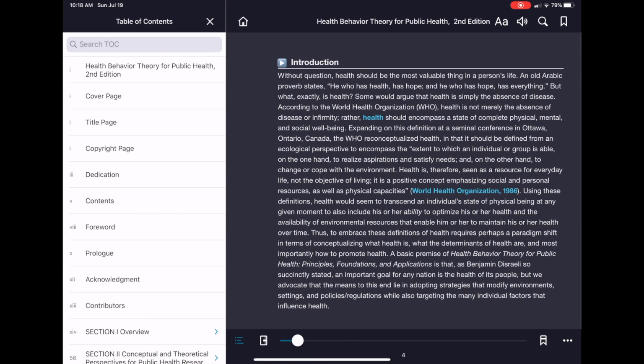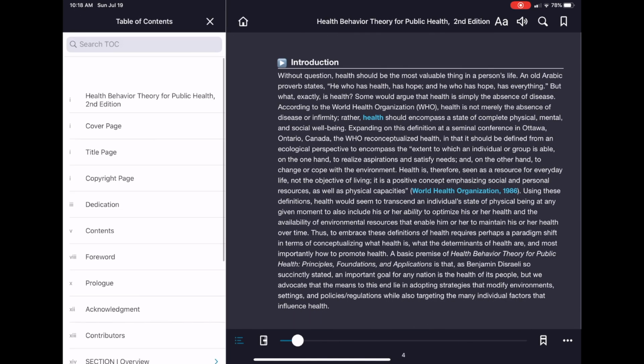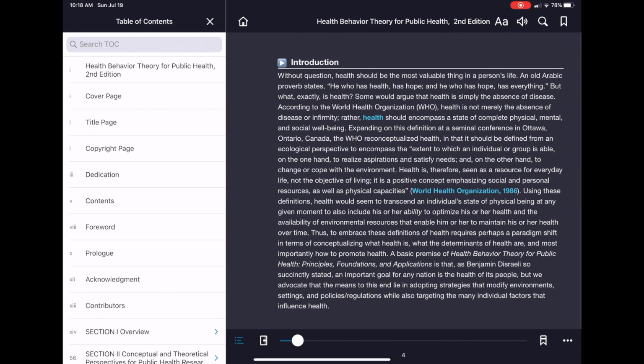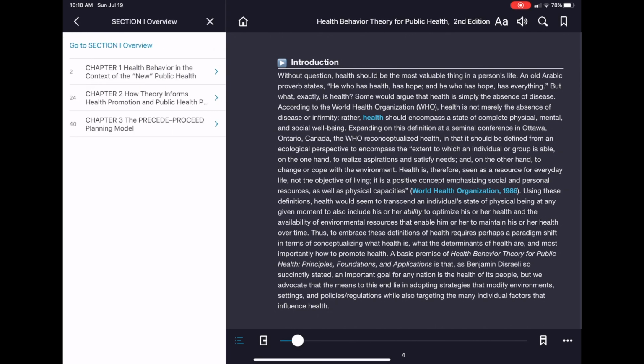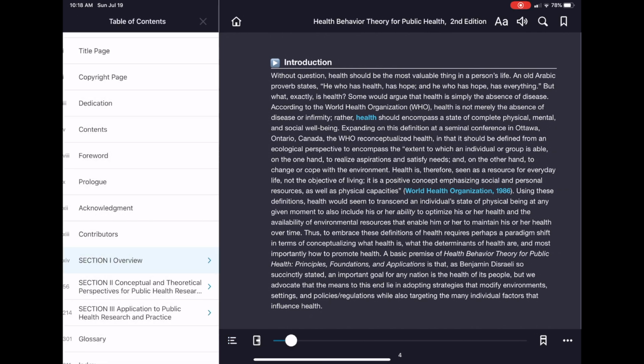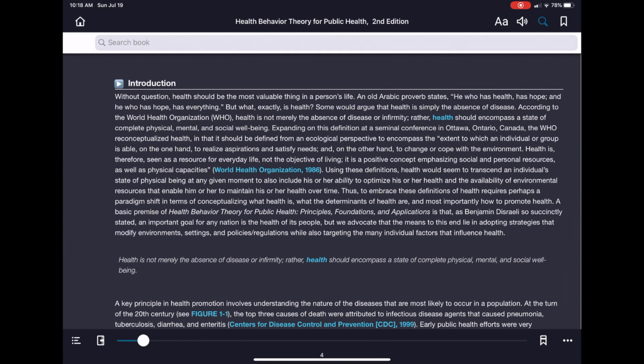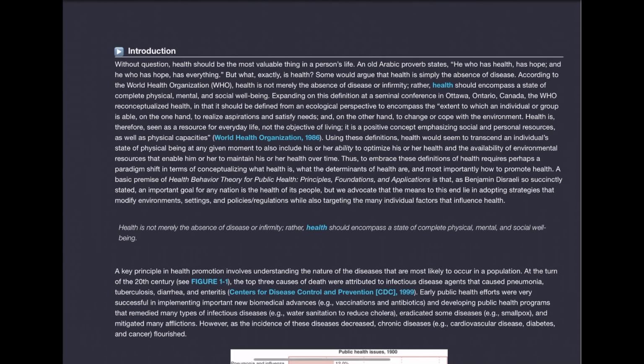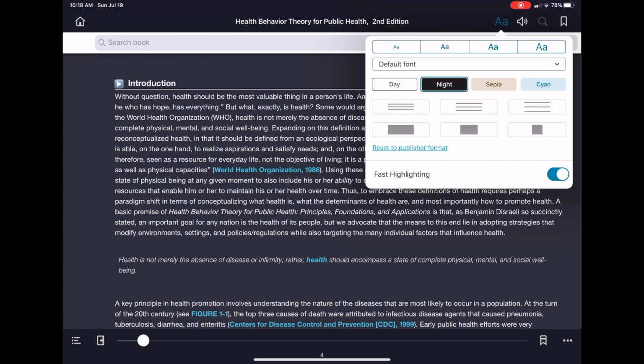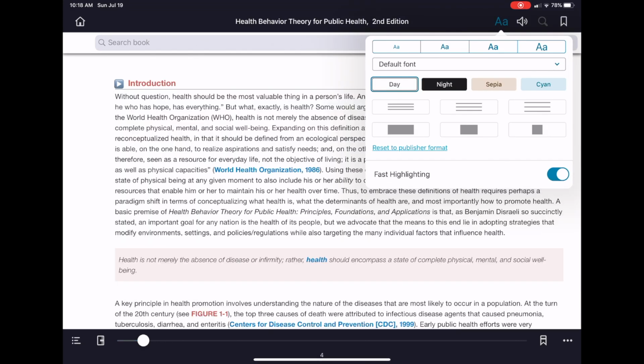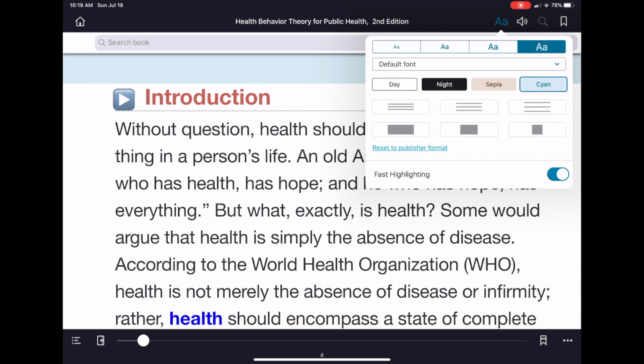So super convenient. Also on the left-hand side, you can see cover page, title page, copyright page, dedication, each section and chapters. So it's really easy to flip through. There's also the option to search the book for any keywords you're looking for. The book can also be read to you. You can change the colors, if you wanted day, night, sepia, cayenne. You can change the size of the font, so it's really, really easy to use.